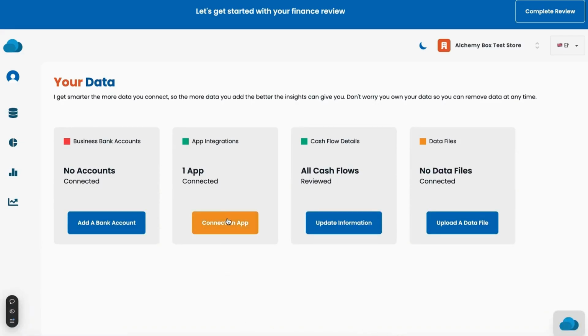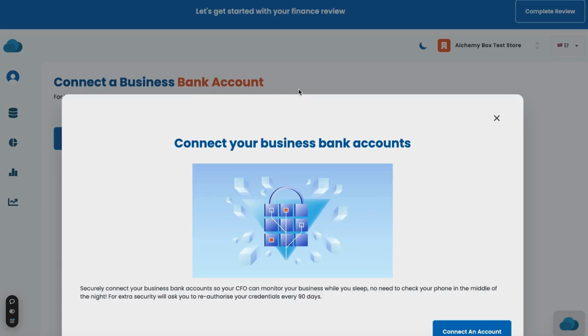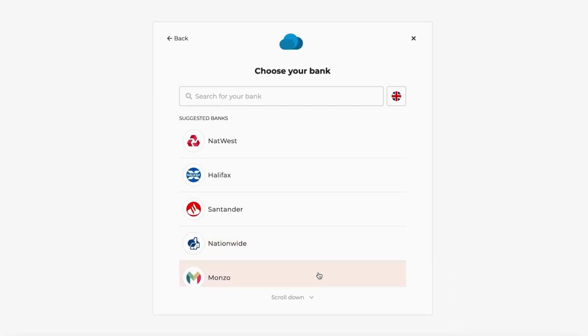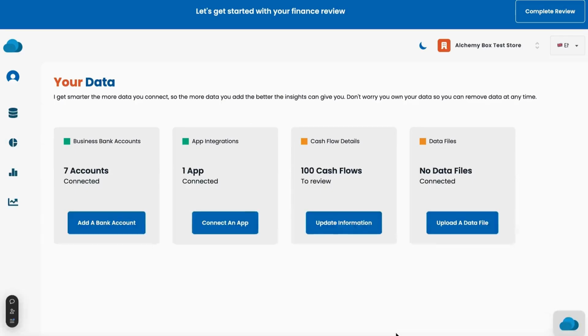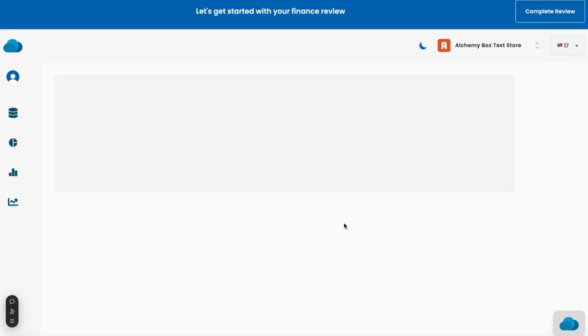You will see that you already have one app connected. Your Shopify data is ready to use immediately. However, we recommend that you also connect either your business bank account or your accounting software for a real-time view of your business. When you have new transactions, you will see that you have cash flows to review.